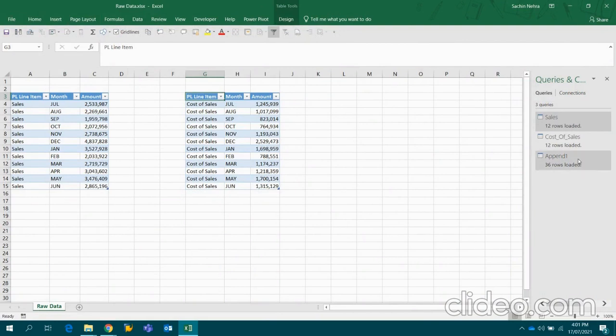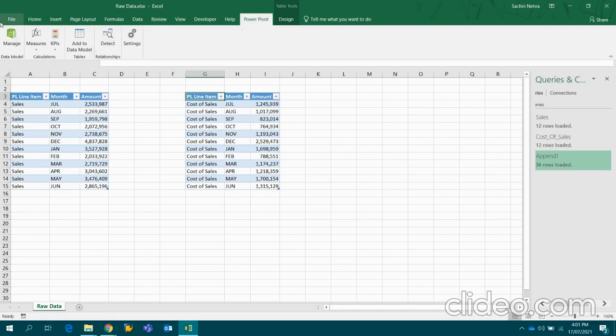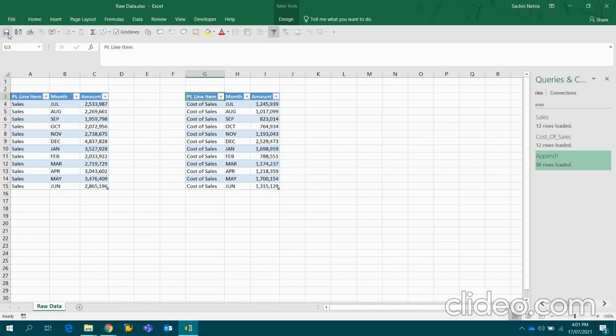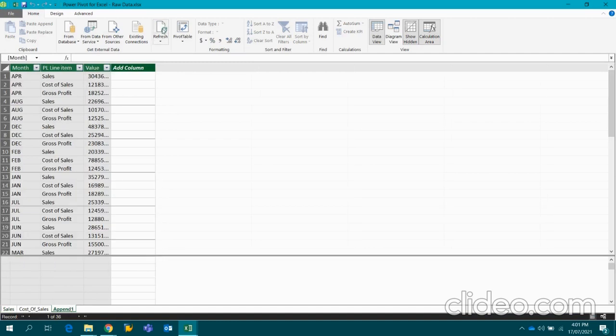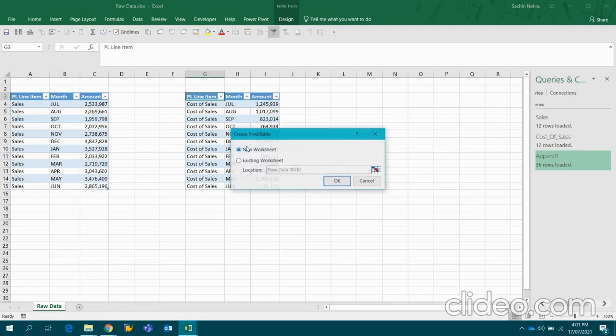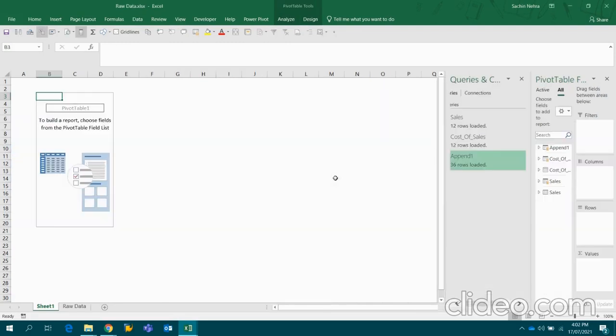Once this much is done, we will come here, we will select this query and we will click on Power Pivot and we will click on this manage icon. Once it is done, we have gone into the data model screen. We will come here again, select the append one and we will click on the pivot table. And this will create a new pivot table on a new worksheet.